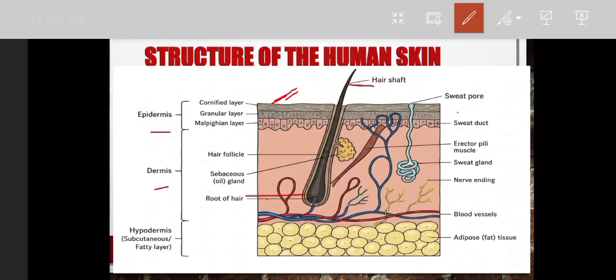Apart from the hair follicle and hair shaft, there is this yellowish structure that appears at the side of the hair, and that thing we normally call the sebaceous gland. Apart from the sebaceous gland, there is this other part here that we are calling the erector pili muscle, and that muscle is very important. We are going to discuss its function later.